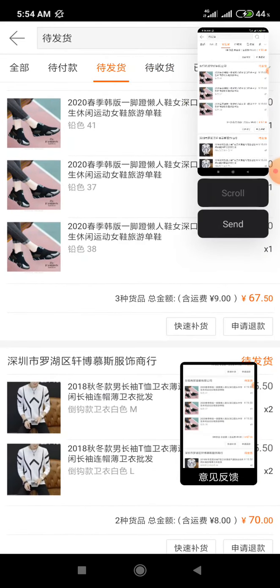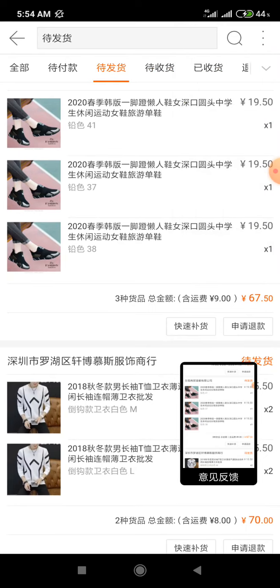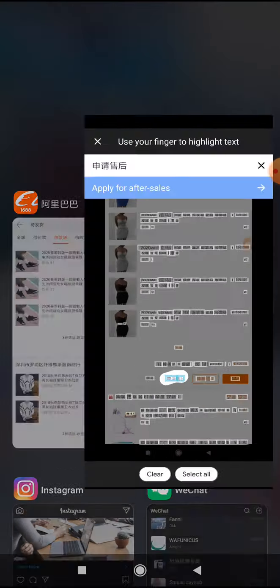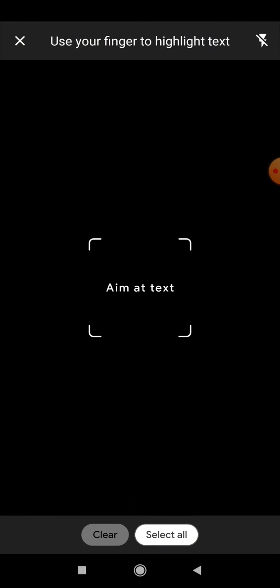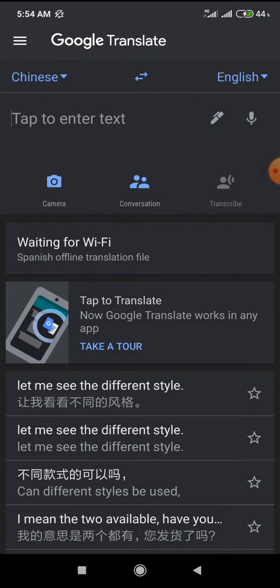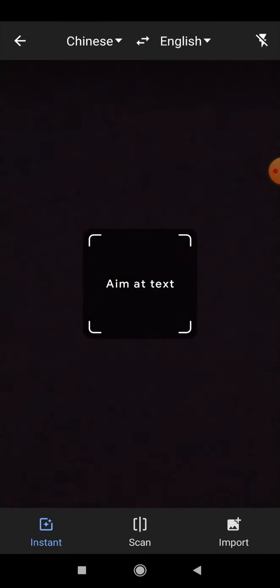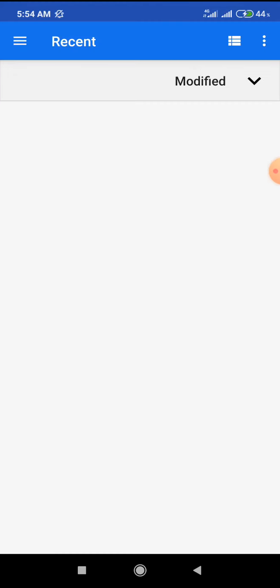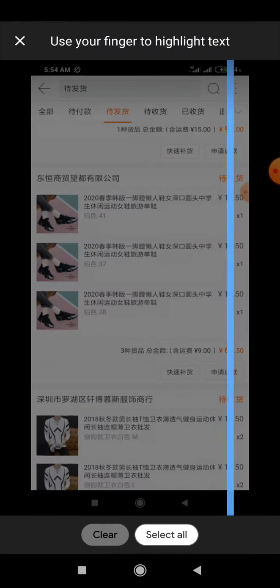I've screenshotted my screen, so I will go to my Google Translator. This is my Google Translator, and you can see I have English to Chinese. Then you click on the arrows in between to change it, since you want to translate from Chinese to English. So I'll click on the camera icon here, then go to import. I want to import what I just screenshotted so I can translate it.